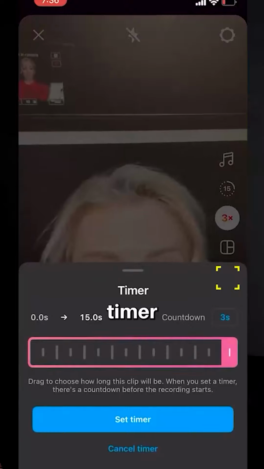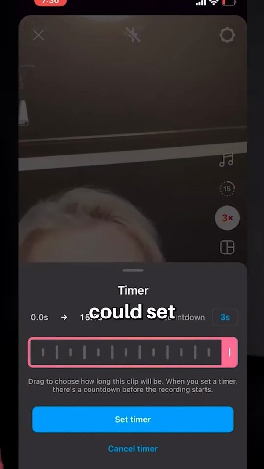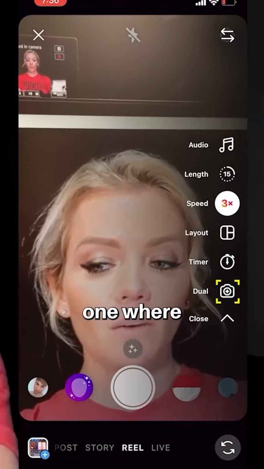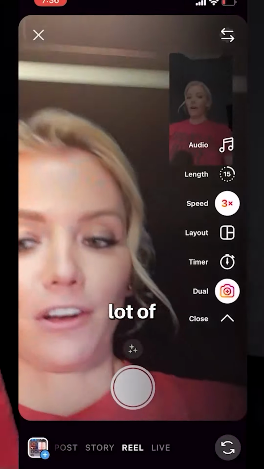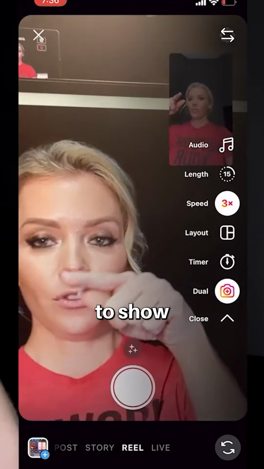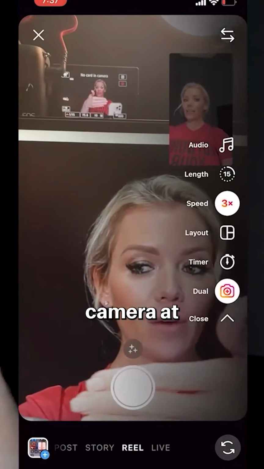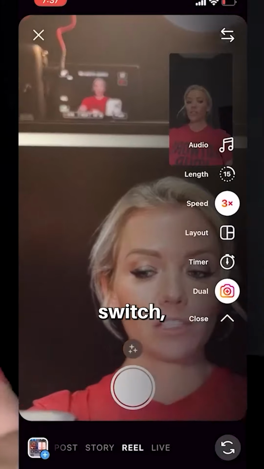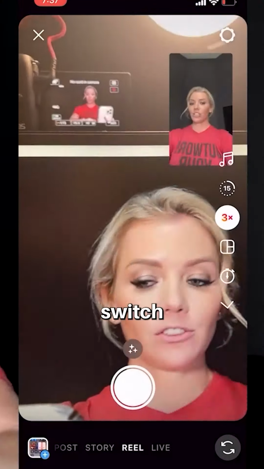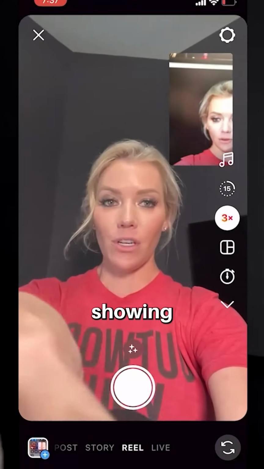The next one, the timer button. This timer will allow you to do just that, where you could set a timer. Now, the next one is the dual. So this camera one where it says dual, that a lot of you ask about, this is a new feature update where it will now allow you to show what's in front of you. So you use your rear facing camera and your front camera at the same time. And if you want to switch, you would just click at the bottom right, see where there's the arrows that go in reverse. I could switch it. There we go. And now it's showing me and showing what's on my screen here.